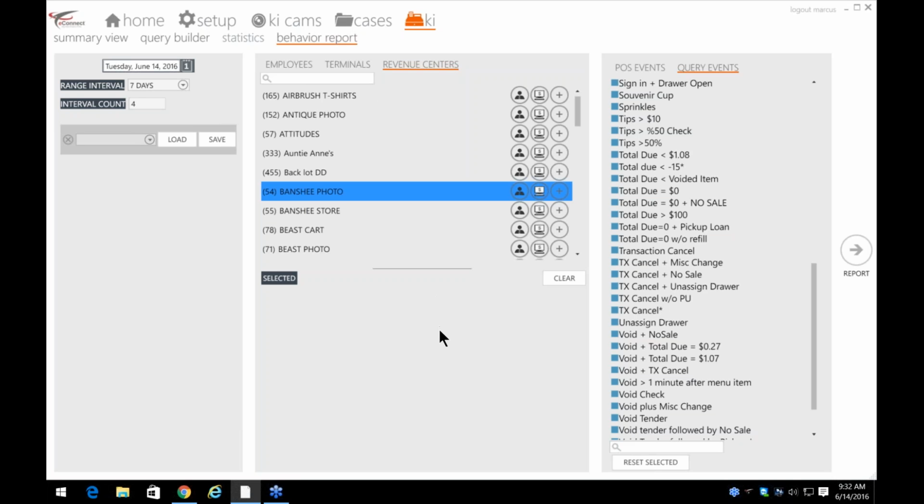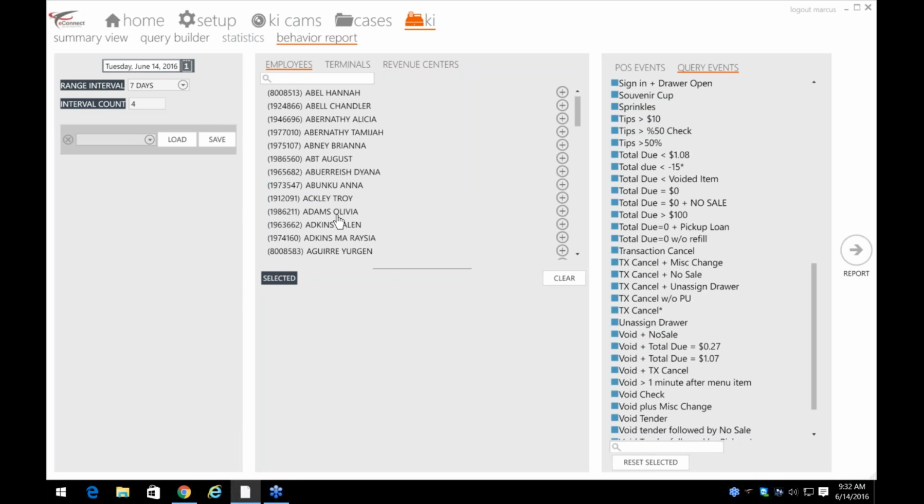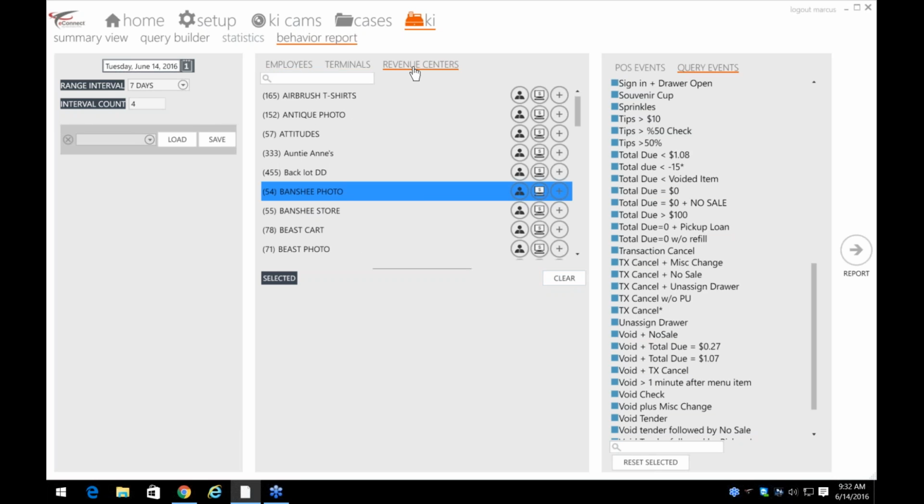So this middle column is going to be, who do we want to look at? You could either look at individual employees. To add them to the bottom, you just click the plus sign. If you want to remove one, you would click the minus. Or if you wanted to clear the entire field, just hit clear. The same applies for terminals. And then you have revenue centers. This is where you could compare apples to apples.